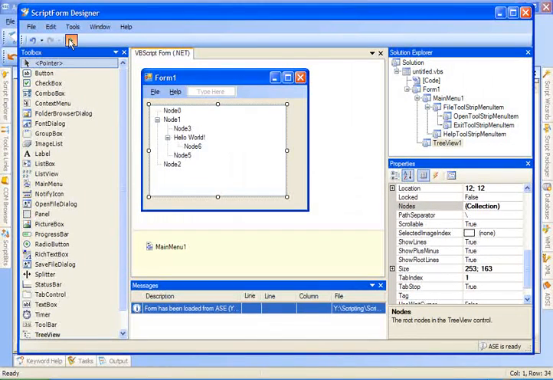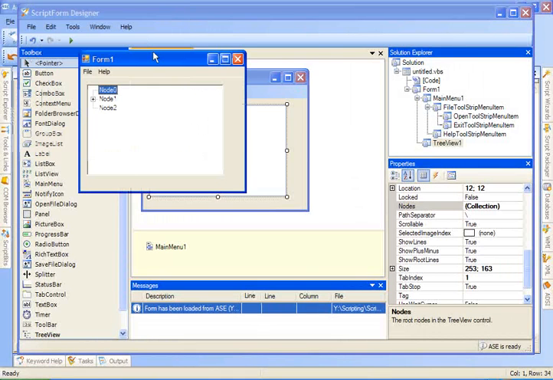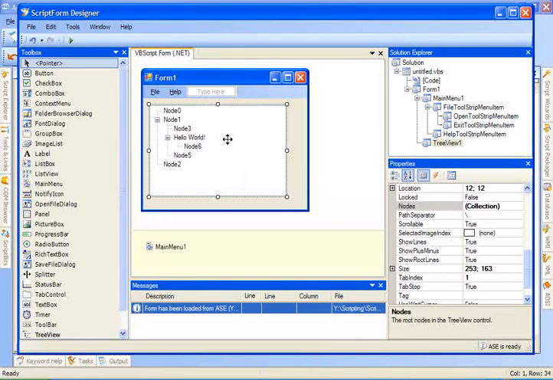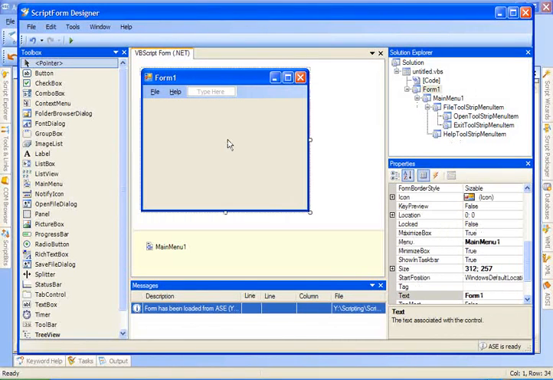If I run it and take a look at it in runtime, I see that I in fact get the exact same information. This is exactly what I'm looking for. Okay? Very good. Now, as a great example of a tree view control, and this is what I'll leave you with.